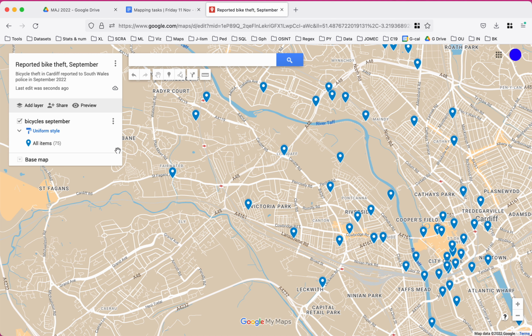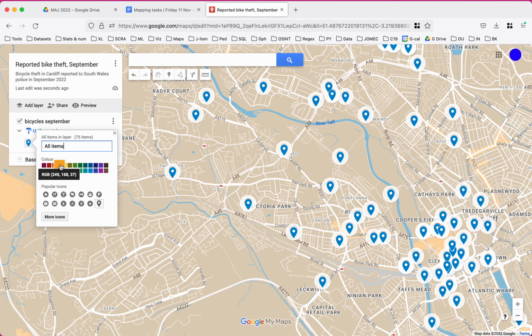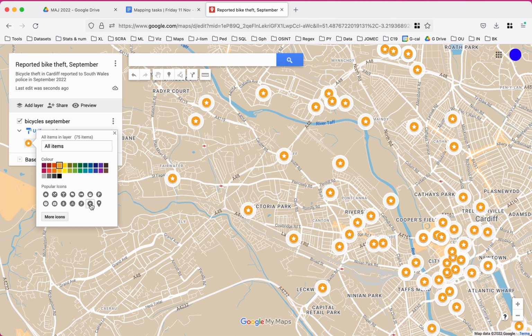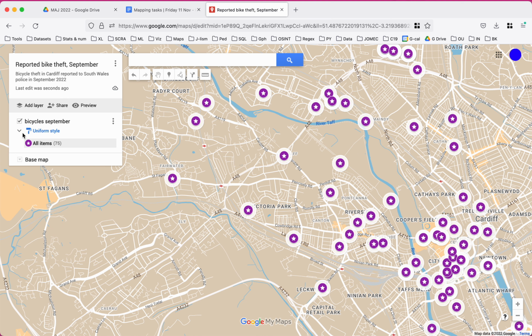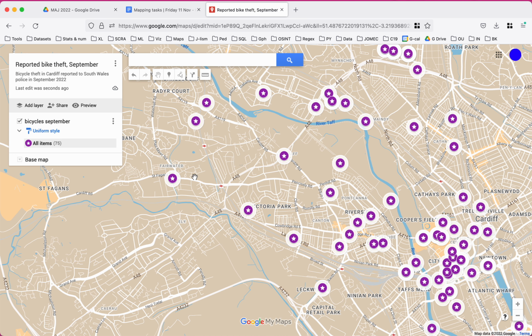The other thing we needed to do was to adjust the style. We have a little paint pot here beside all items. If we click on the paint pot, we can select the color for all the items, and we can select an icon. So let's have the star. Orange is a little bit close, actually. That's better. Okay, so I think we've done everything now: change the base map, title. Okay, share and print. Those are the things we need to do.